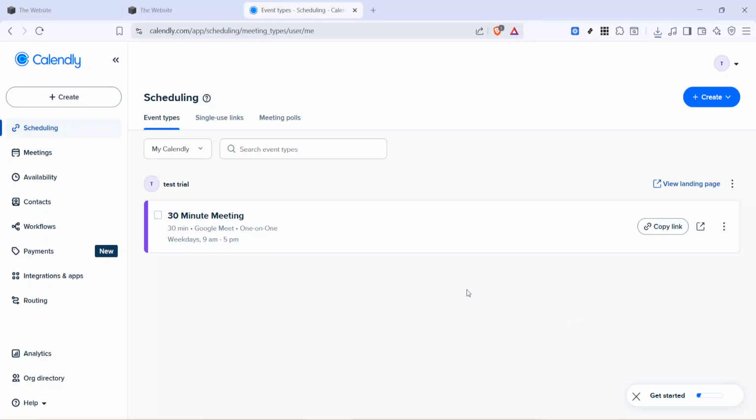In today's video, I'm going to teach you how to integrate Calendly with Squarespace. If you want to let visitors book appointments directly from your website, adding Calendly to Squarespace is a simple and effective way to do it. In this walkthrough, I'll show you how to grab your Calendly embed code and place it into a Squarespace page so your scheduling widget appears right on your site.